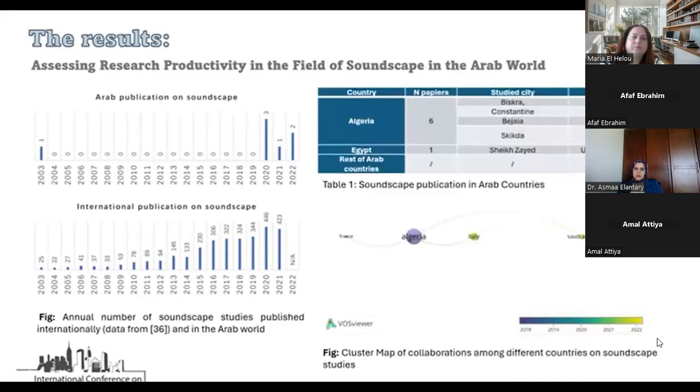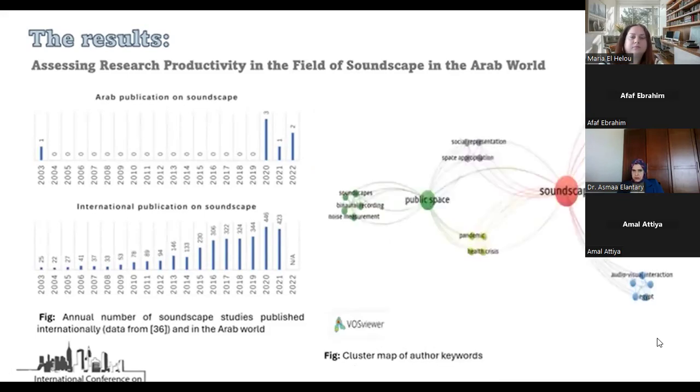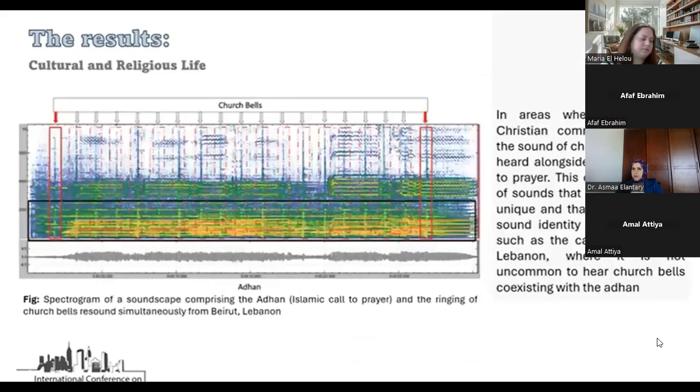In this graph you can also see a cluster map extracted from VOSviewer in order to show the collaboration between the countries in examining soundscapes. And here is the cluster map for author keywords. Here you can notice that our researchers are based on two main words, soundscape and public spaces.